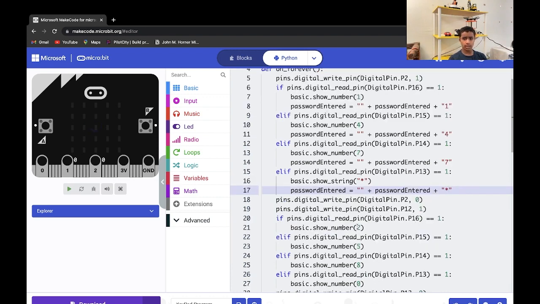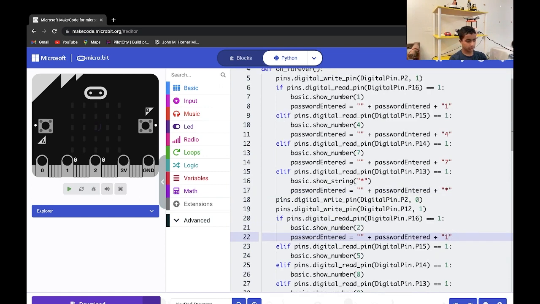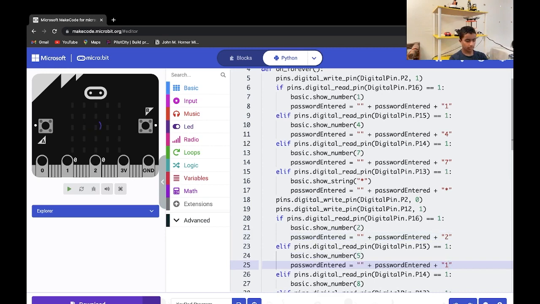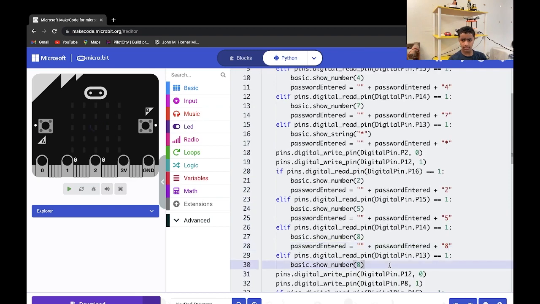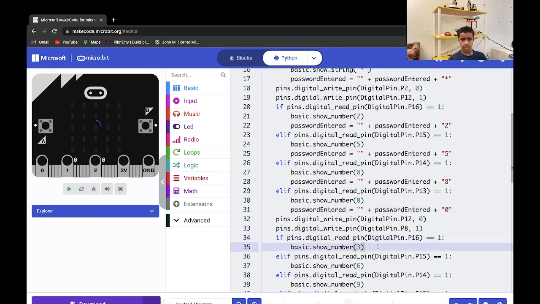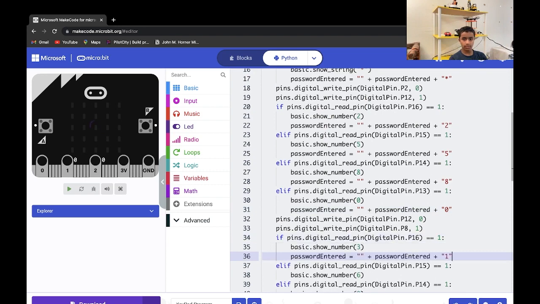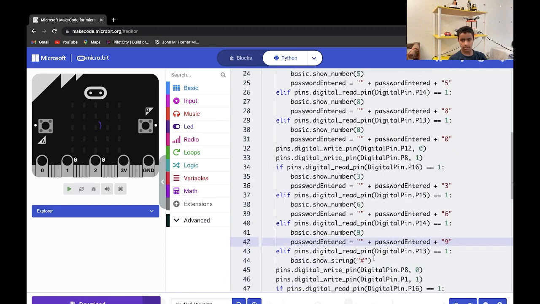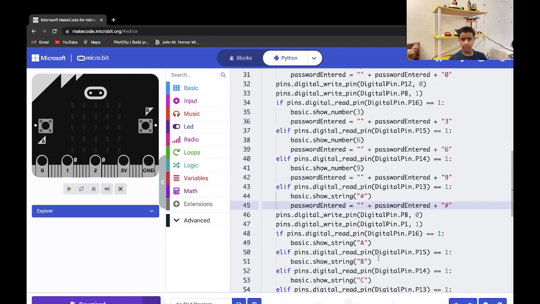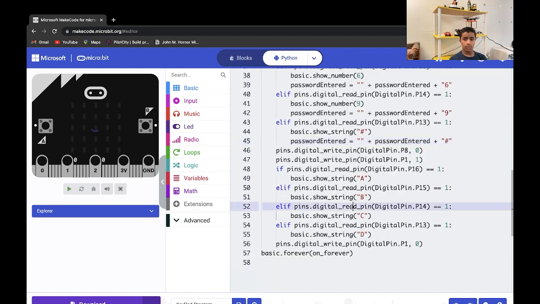Now once we're done with our first column, we're going to move on to our second column. So it's 2, 5, 8, and then 0. You can use these basic.showNumber functions to help guide you through these functions. And now we're going on to our third column. So it's 3, 6, 9, and then the hashtag.